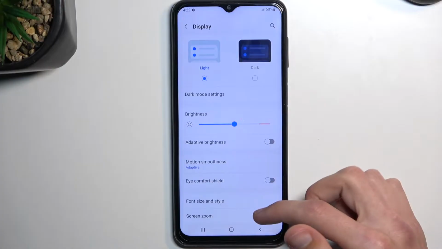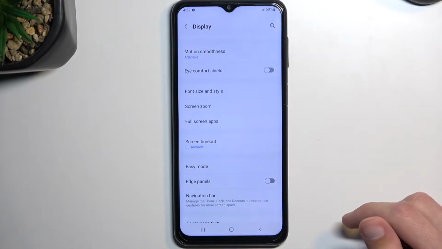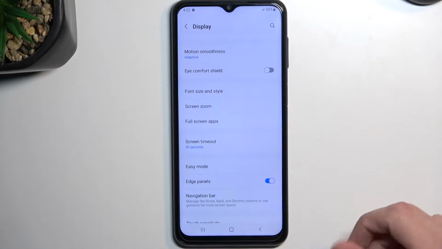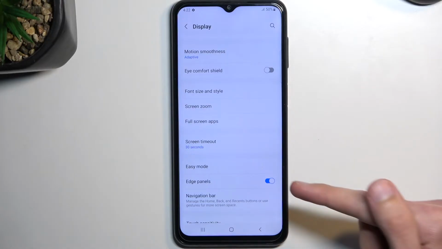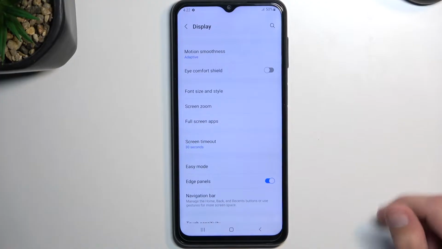We can move over to the edge panel. Now, it looks like it's turned off right here. I believe by default it's on, but obviously if you want to use edge panel and it's off, you can toggle it on from here, from the display section. And if you don't know what it is, you can just swipe up.